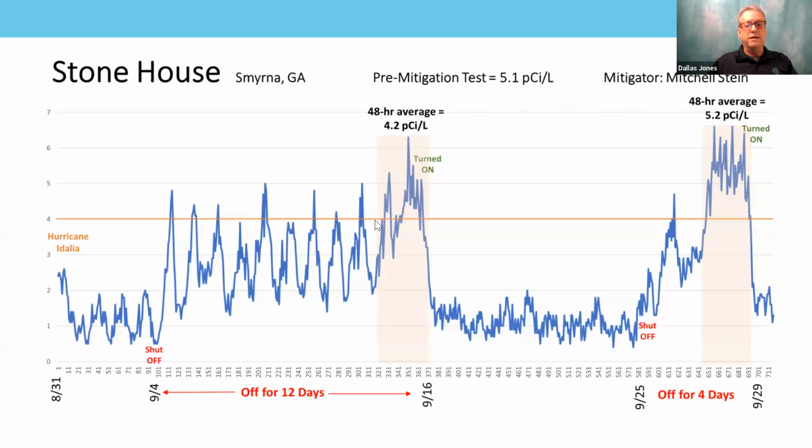But then it stayed off for 12 days. The 48-hour average was 4.2 picocuries per liter. The point I'm making here is again, you can see as soon as it was turned back on, it comes all the way back down and stays below 2. And so there was nothing special that Mitchell Stein, the mitigator, did on this job. It was a pretty typical installation. It's controlling the radon really well for that time period.